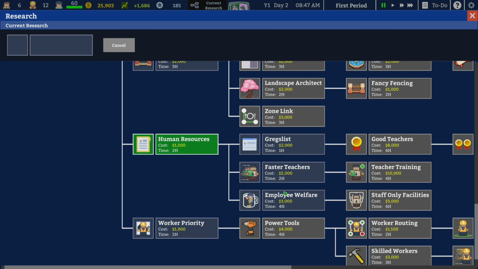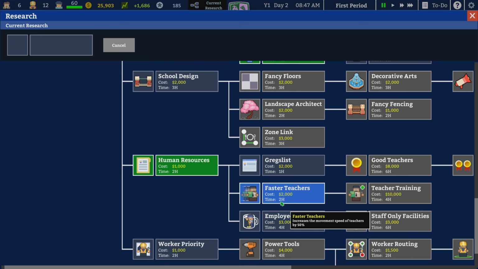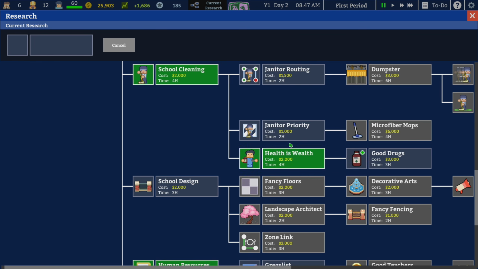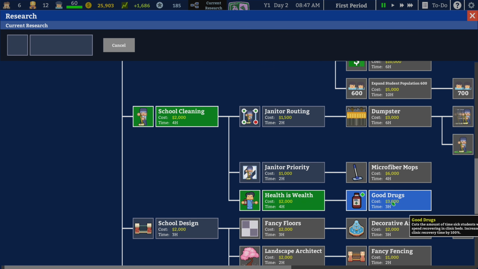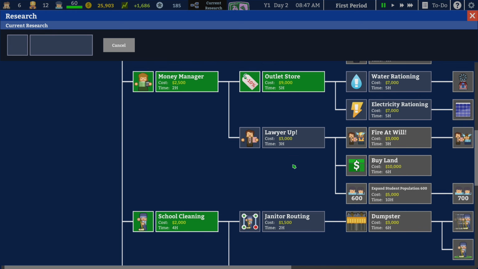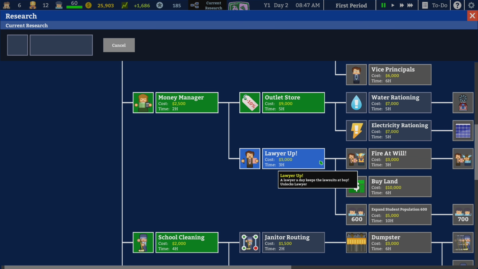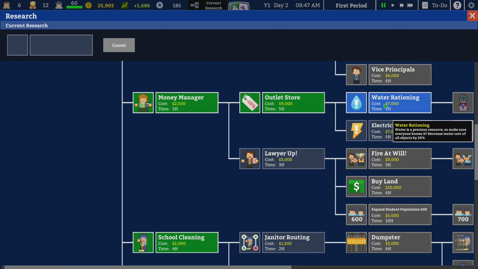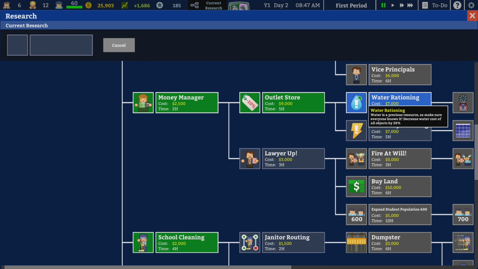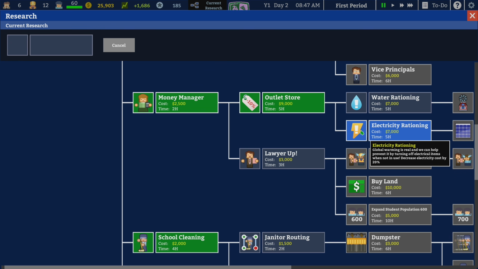Current research. We're not actually researching anything. So I'm thinking we get faculty lounge going. Or we do something that's actually better for everything. I don't think I need protection from lawsuits right now. Water rationing and electricity rationing. Water is a precious resource, so make sure everyone knows it. Decrease water cost of all objects by 20% and electricity cost by 20%.